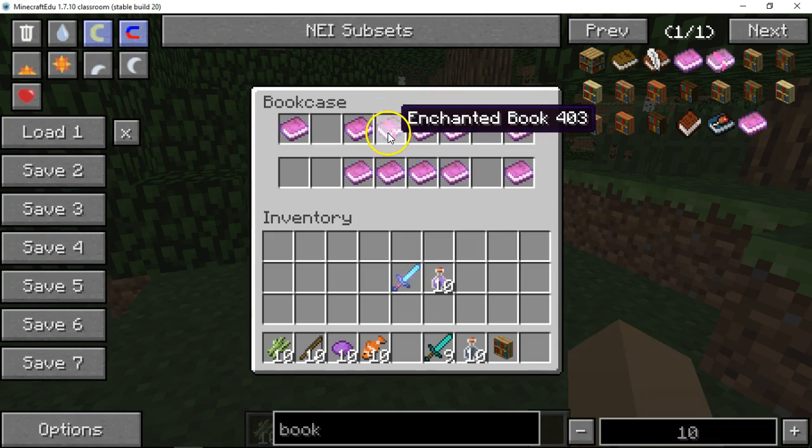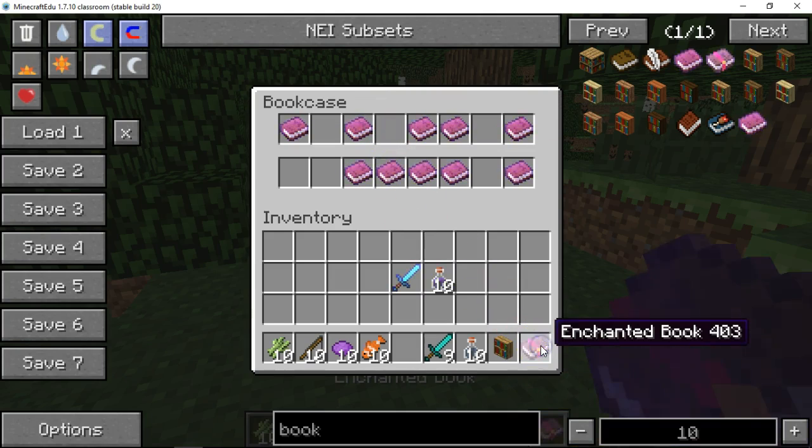You can see our book is on the bookshelf. We can take it back and put it in our inventory. So that's the procedure they'll be following to explore the Bibliocraft mod. After the students have explored a number of items in the Bibliocraft mod, they will be challenged to build a structure and decorate it using many of the items from the Bibliocraft mod.